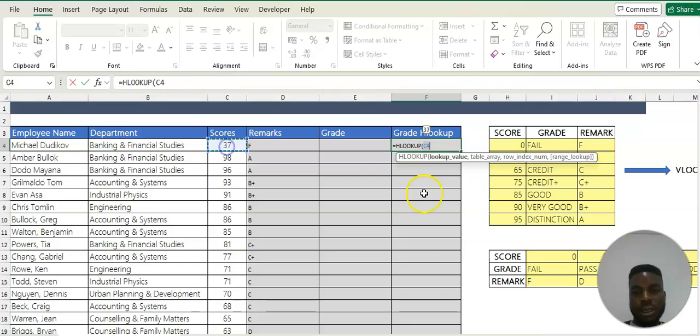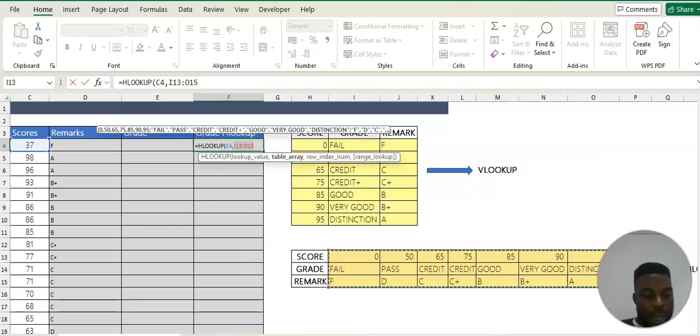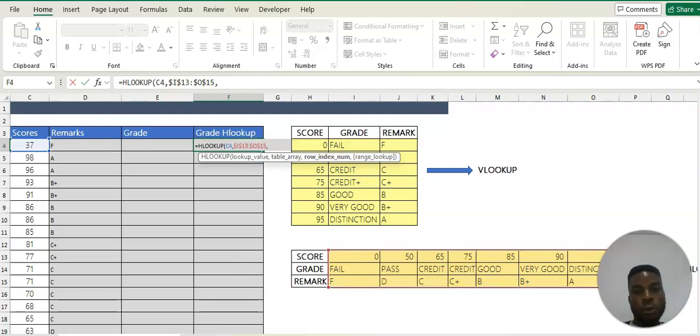My lookup value is 37. My table array, I'm going to select right from here down to the end of the table, and remember I must lock it using F4. It has been locked. Then I'll type in my comma to move to the next argument, and it's asking for row index number. This time around it is not asking for column index number because we are on the HLOOKUP. So it's asking what's the row index number, and because I'm working on the grade, my row index number becomes 2. So I'm going to press 2 and comma.